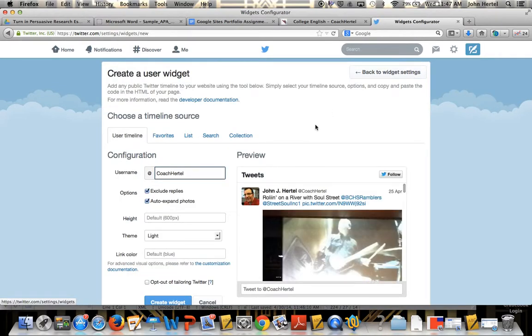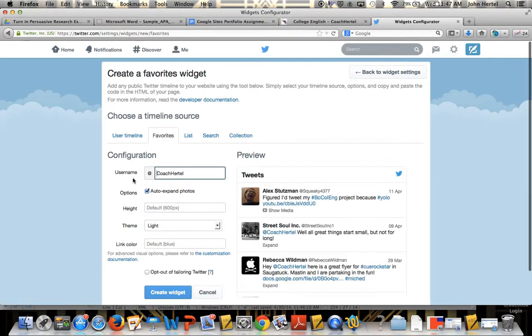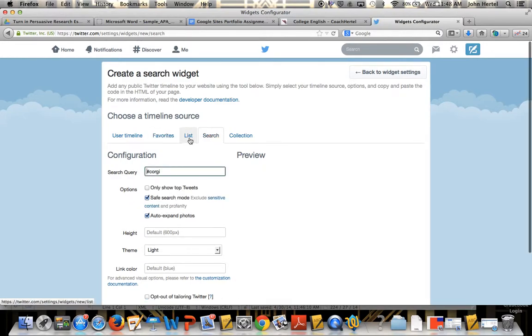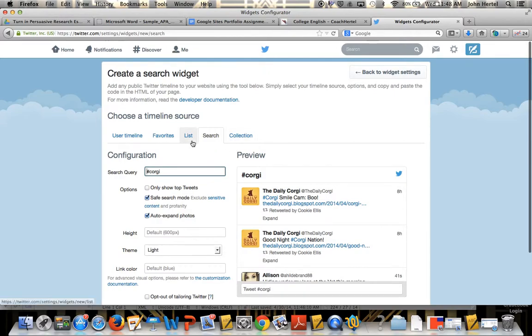And you're going to need to pick what kind of Twitter widget you want to use. Do you want one that is just simply a username timeline of all the tweets where that username is mentioned? Do you want a favorites one where it would be favorite tweets when that name is mentioned? Do you want a search? Obviously the list is one of them and collection is one of them. Those aren't ones that I have much experience with.